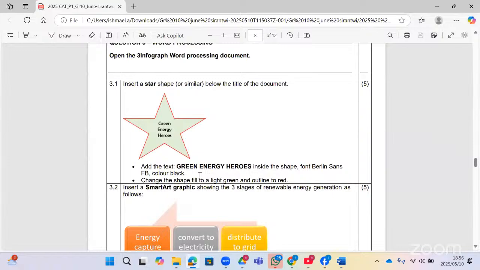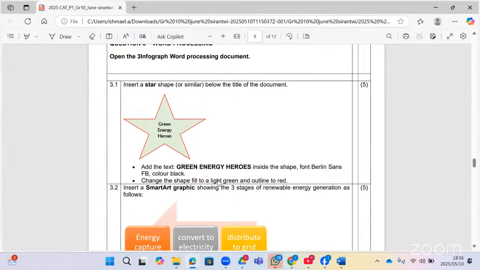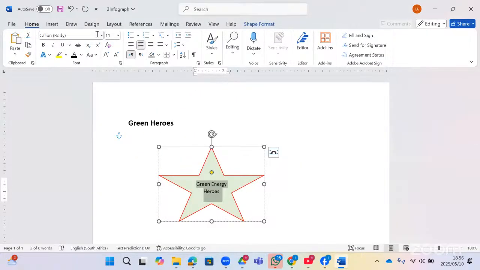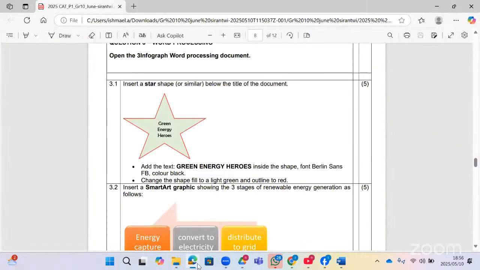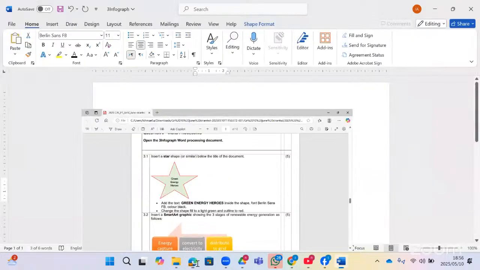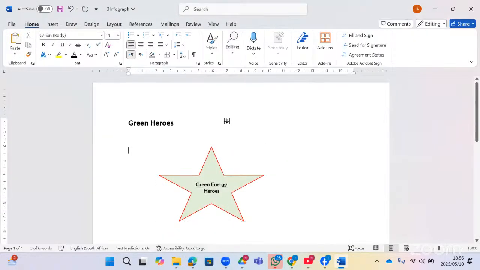The instruction also says we must use the font called Berlin Sans. That's the font. We go to the font and type the right font. And then also change the shape fill to a light green and then the outline to red. So basically, this is what the question wanted us to do.